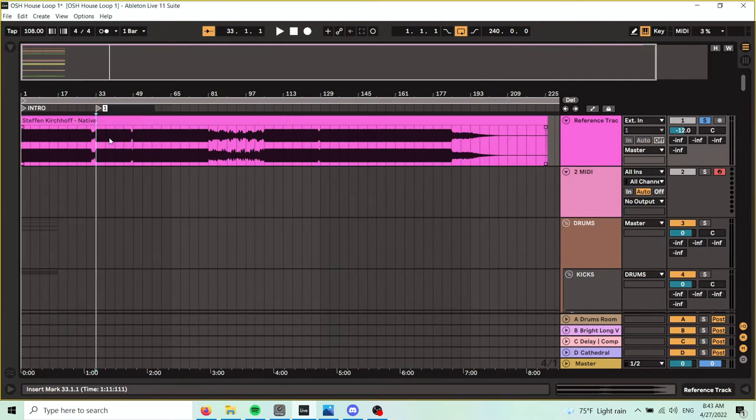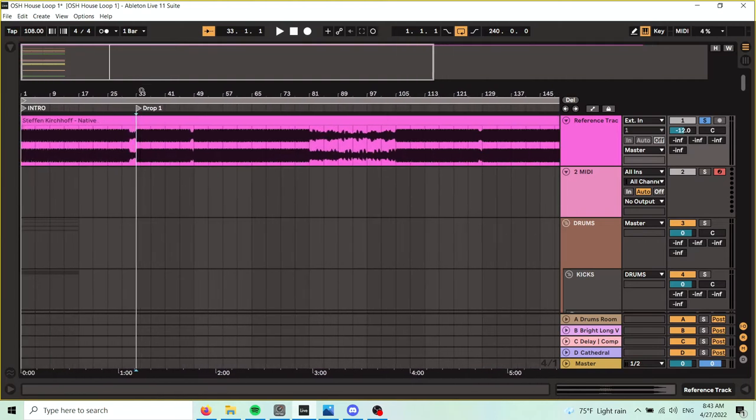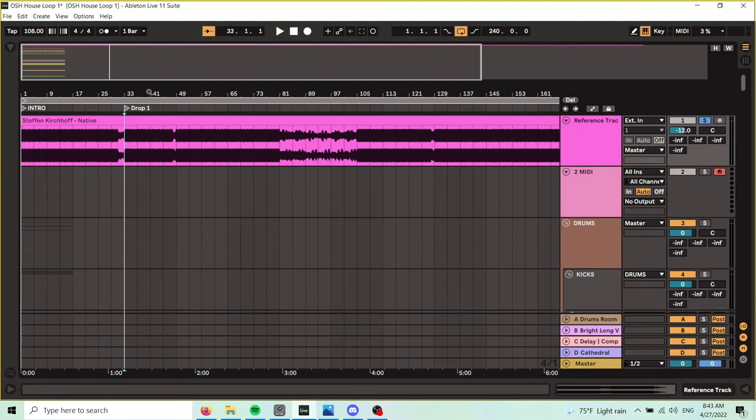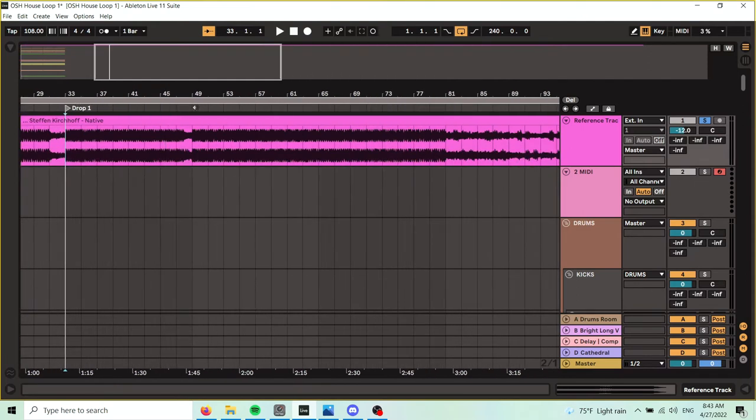So I can add another locator, drop one, right? And the drop is where either the kick or the bass line is coming in. In this case, it's where the bass line is coming in. And then we have the build here. So now it's really building up.